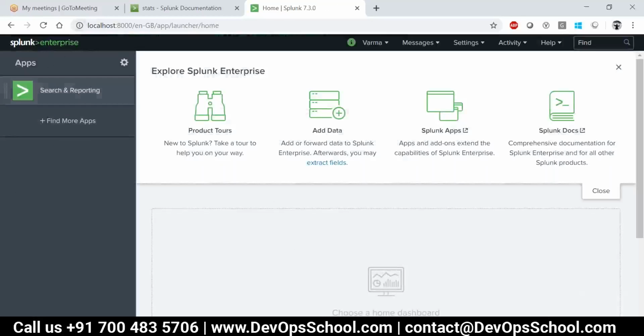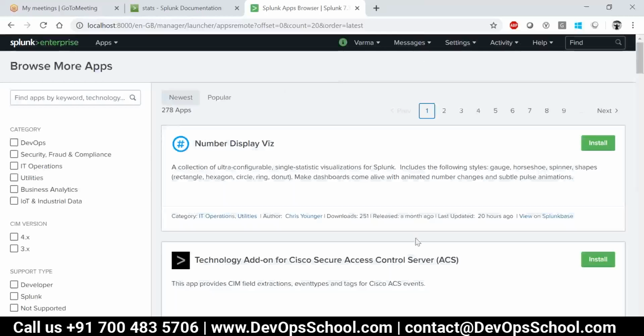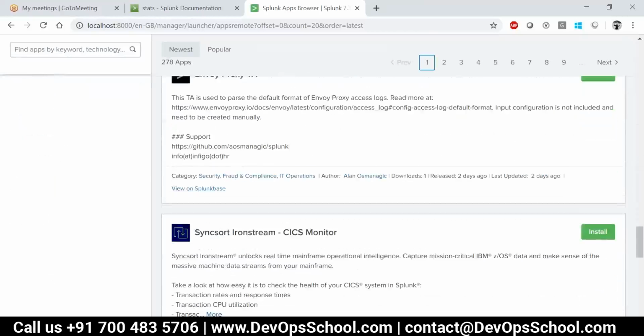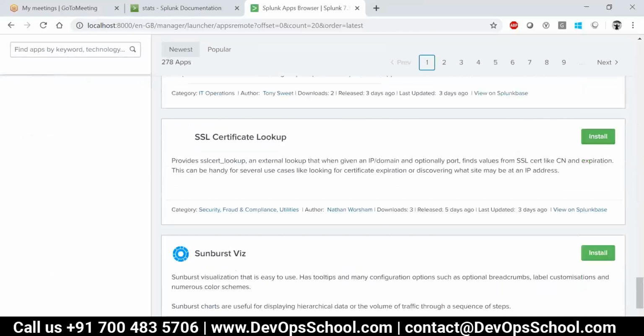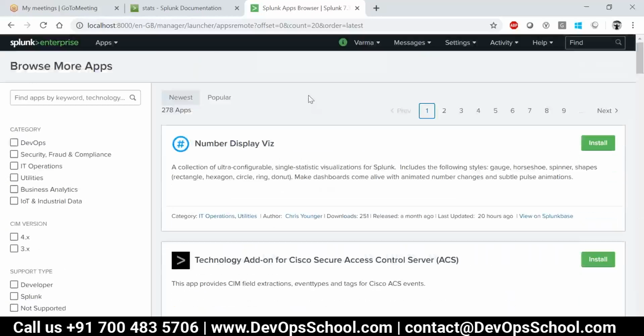Here I have the apps. This is the Search and Reporting app, which is a basic app. It automatically comes with the Splunk. If I need more apps, I will click on Find More Apps, and it will take me to the internet, and it will show me thousands of apps that I can install. If it is free, I can install it automatically. If it requires a license, then I have to buy a license and install it.